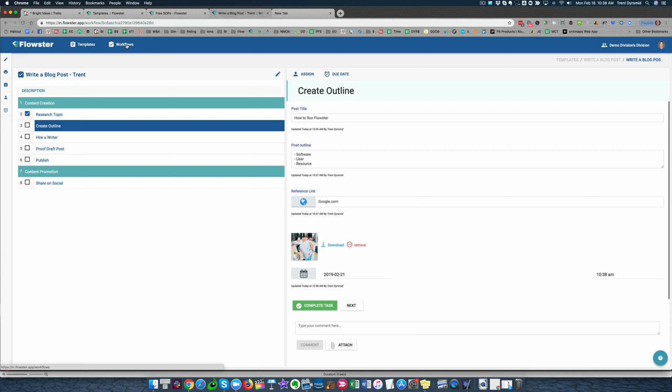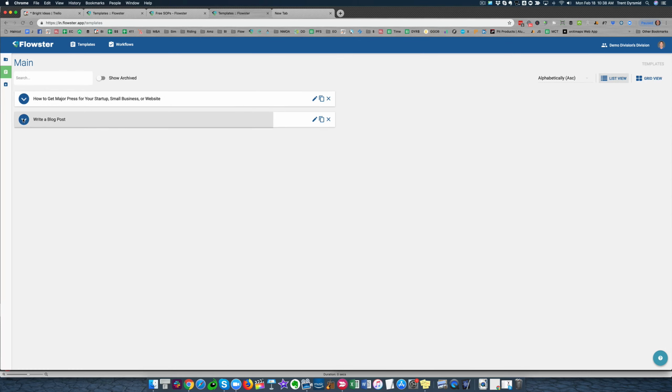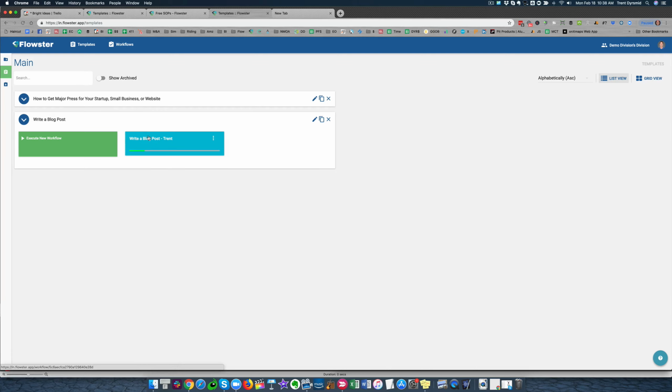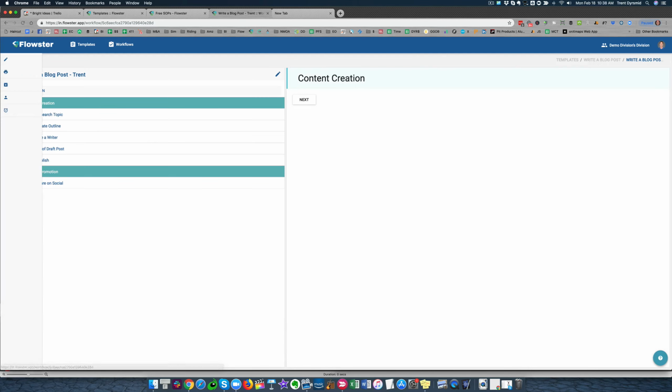Okay, so now that's how you create a template. Now let's go back to our templates page. You can see we've got a template called How to Write a Blog Post. We have an active workflow because that's what I was just showing you. We could archive the workflow, we can assign it to somebody else, we can print it, or we can actually go back and even edit the template.